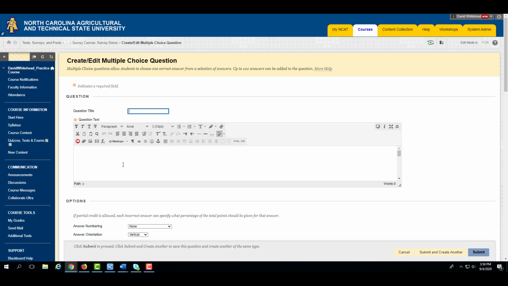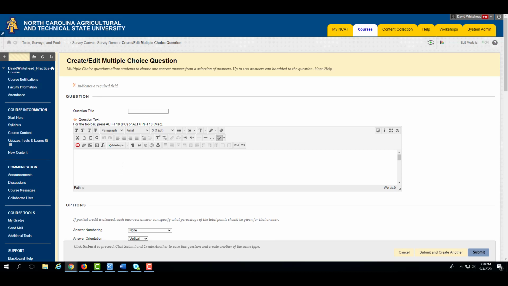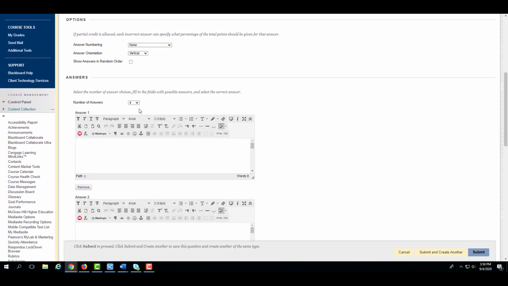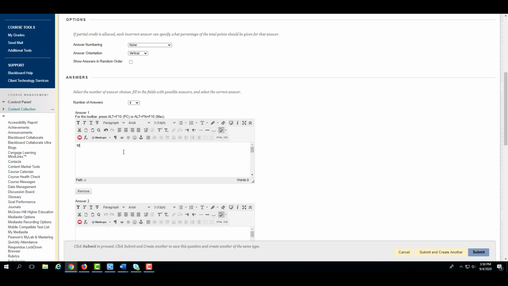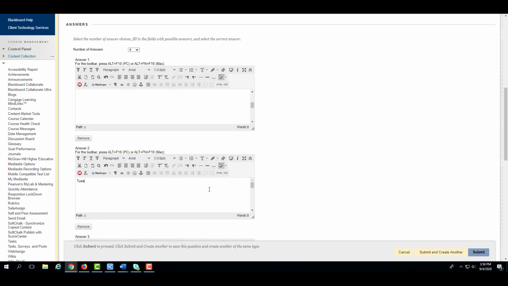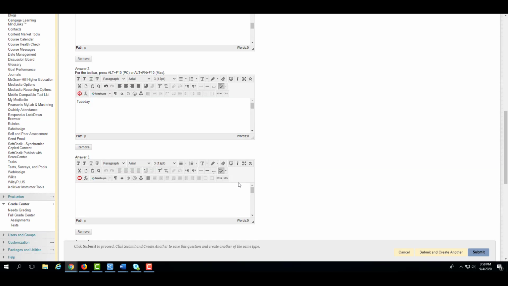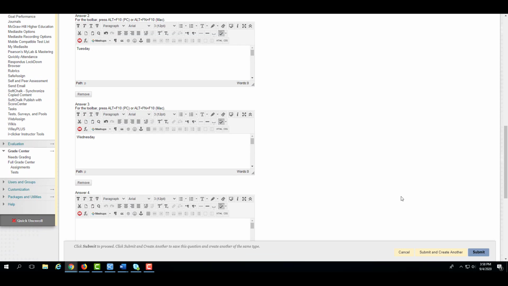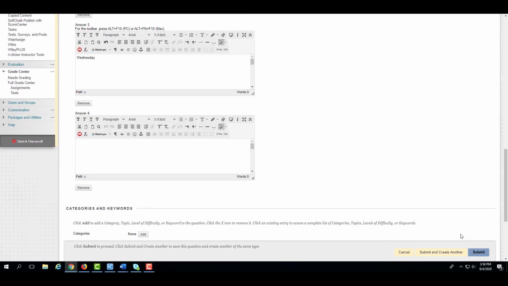Question titles are optional. You don't have to include a question title. Students don't see those. In our question text, in our answers, you don't have to have 4 answers. You can put whatever you want. We'll just put 3 answer choices: Monday, Tuesday, or Wednesday as a choice for meeting days. I'm going to submit.